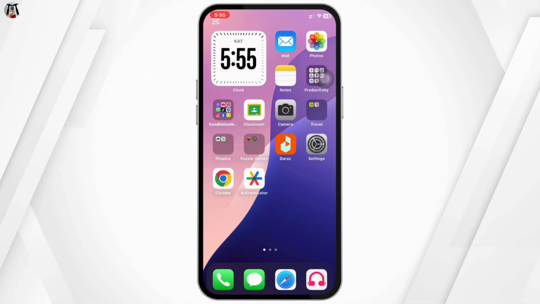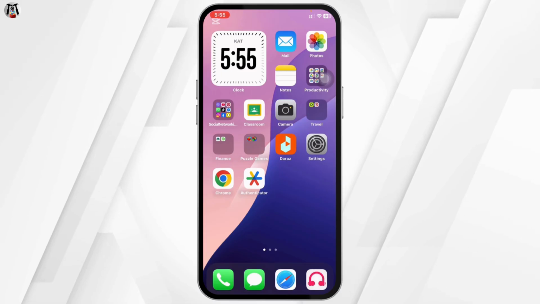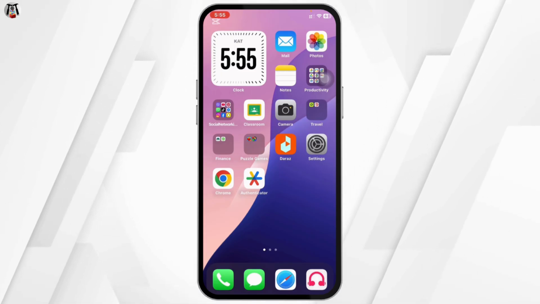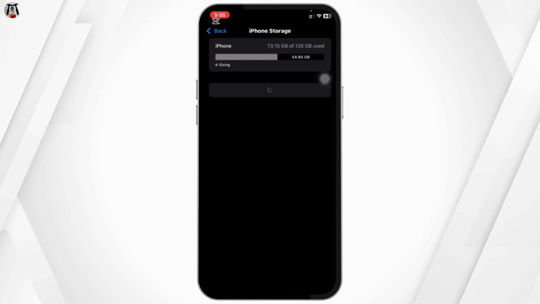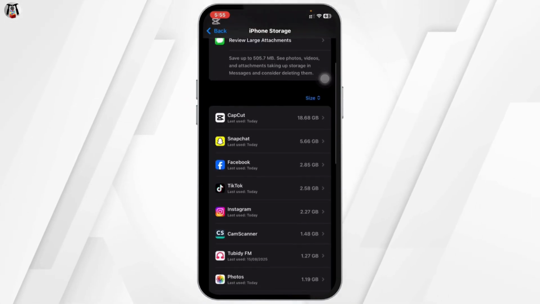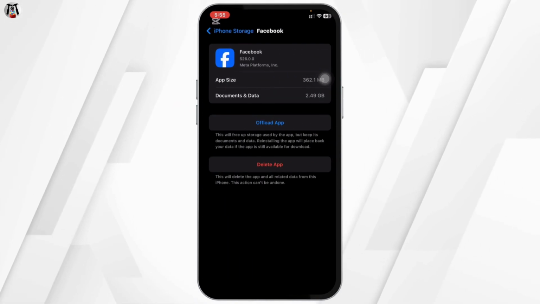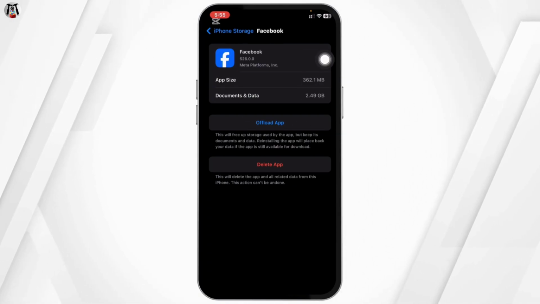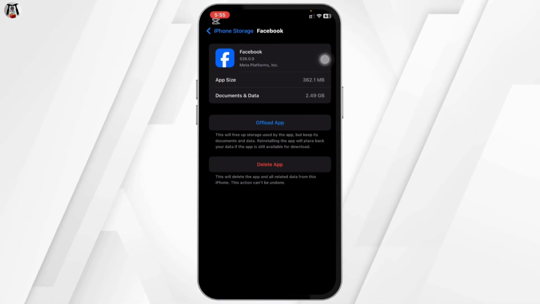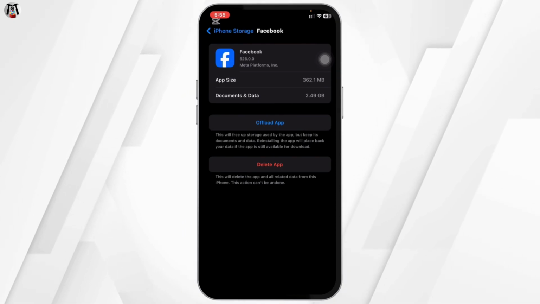If you're still having trouble, try clearing the app cache. On iPhone, you can offload the app by going to Settings, then General, followed by iPhone Storage. Here, scroll down and tap on Facebook, and finally tap on Offload App. After that, reinstall it from the App Store. This removes temporary files that might be causing the error.